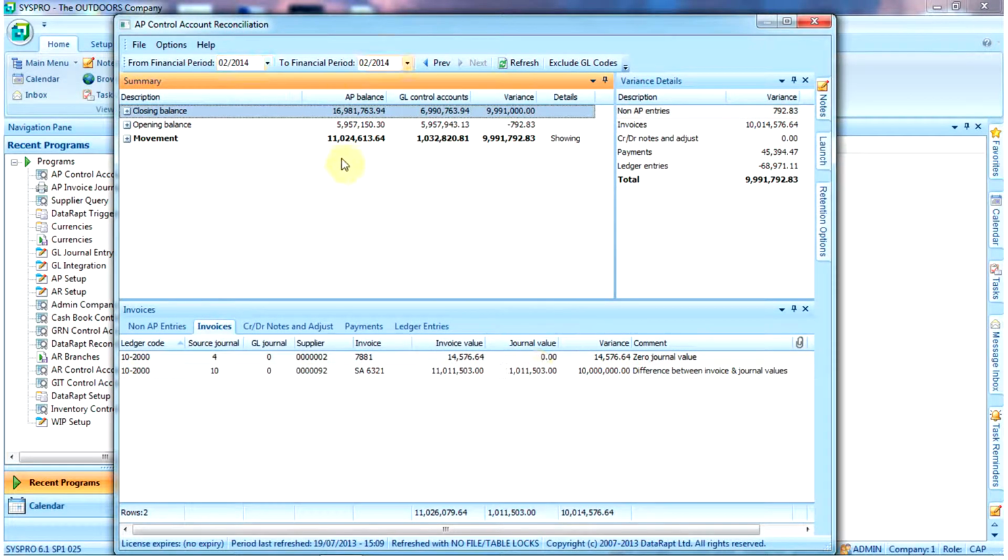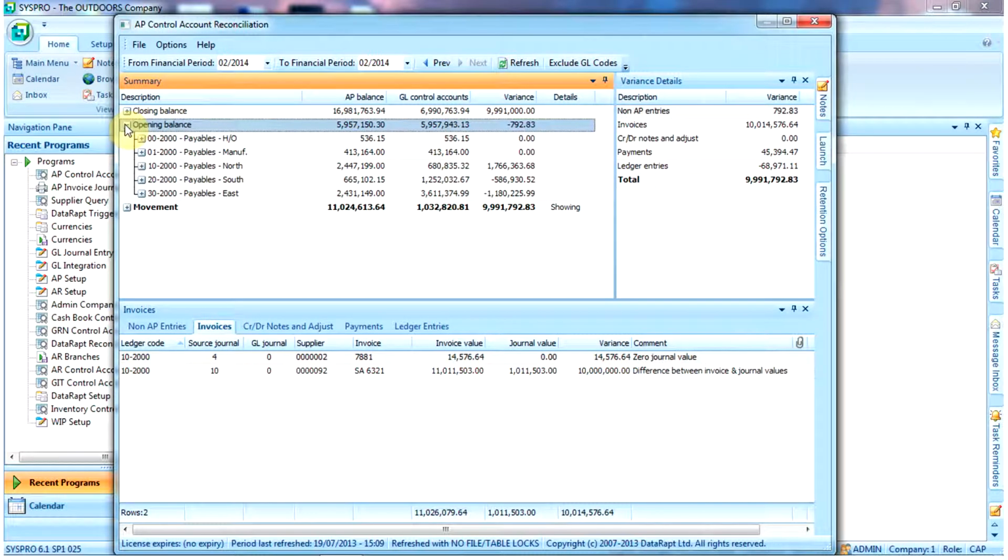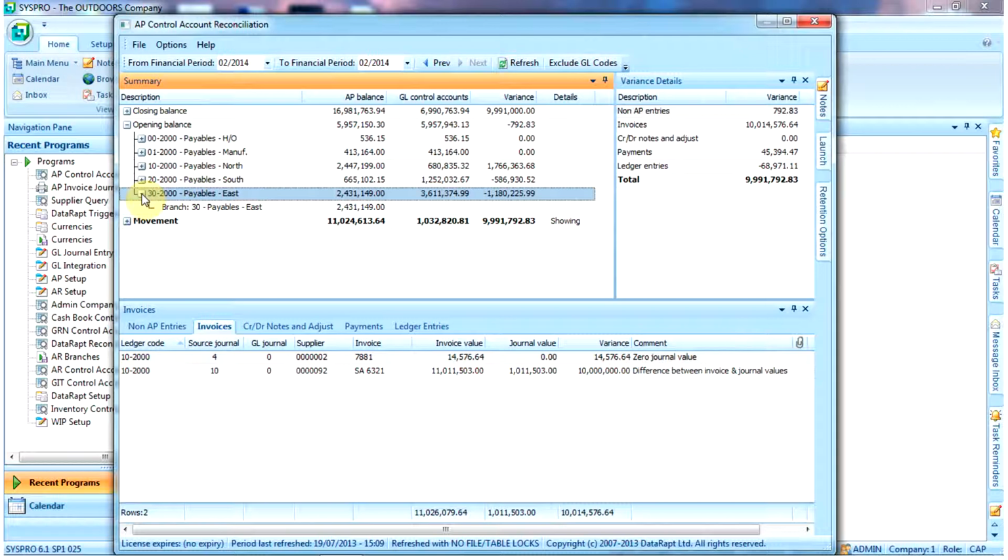The summary pane here shows the opening and closing balances of both the subledger and the general ledger for the periods you specified, along with any variance between them. The variance on the movements that have occurred during the periods specified is what needs to be investigated and resolved. The summary balances can be expanded to show the control accounts used by the module. This also allows you to see variance data at a control account level. This can further be expanded to show the branch using each control account.